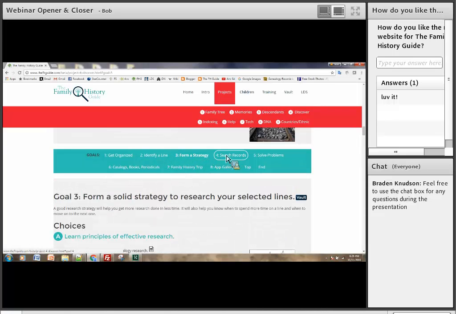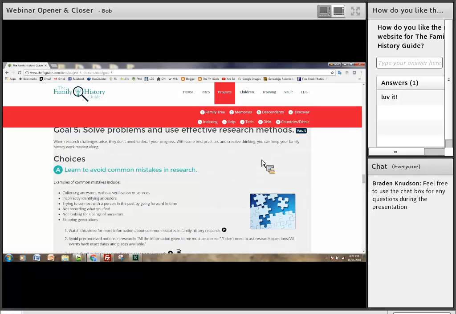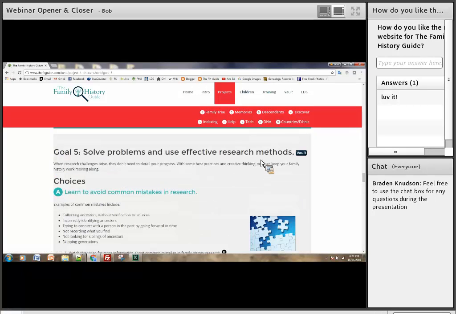Number 4, searching records, and this is also going to help you with Google searching, as well as when you get into searching records on Family Search, Ancestry, and so forth. What are the techniques that are going to give you the best results? How to solve problems in your genealogy and family history research.